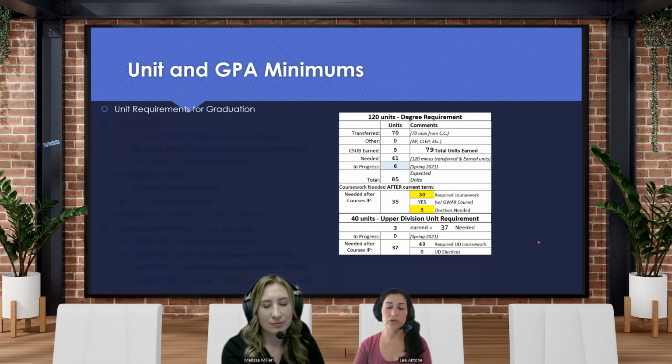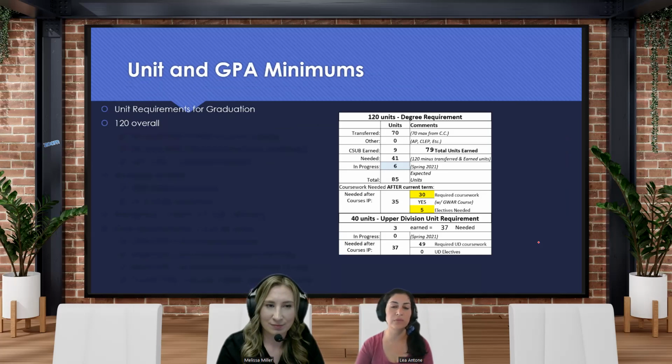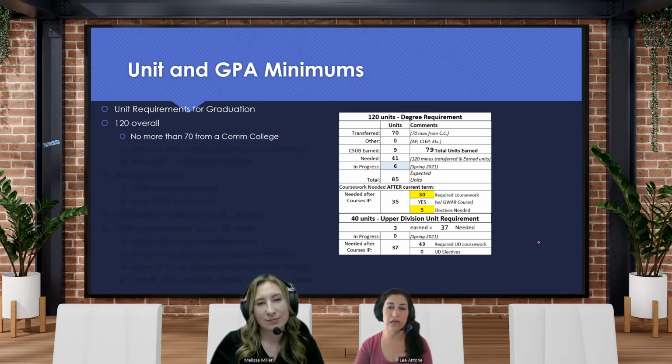With your advising paperwork, we are also including what we call the unit grid. This unit grid helps us keep track of your units to make sure that you will have your minimum of 120 towards graduation, with no more than 70 coming from any community colleges that you've attended, and no more than 90 combined with any other coursework like AP, CLEP exams, or other four-year university units.